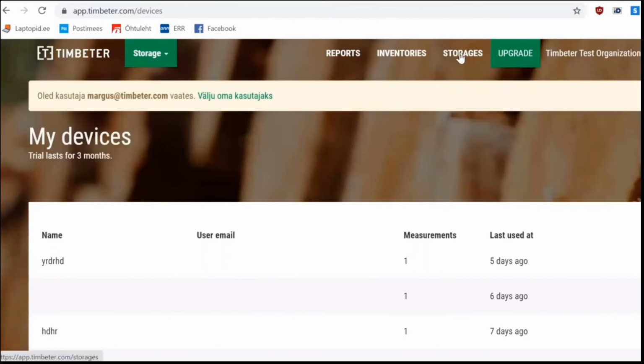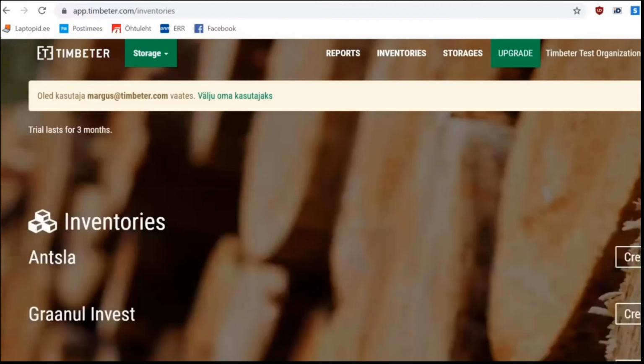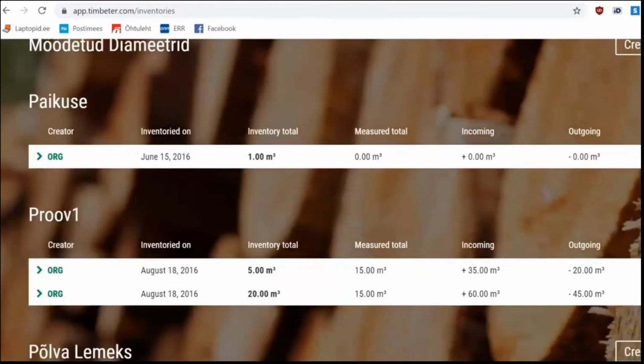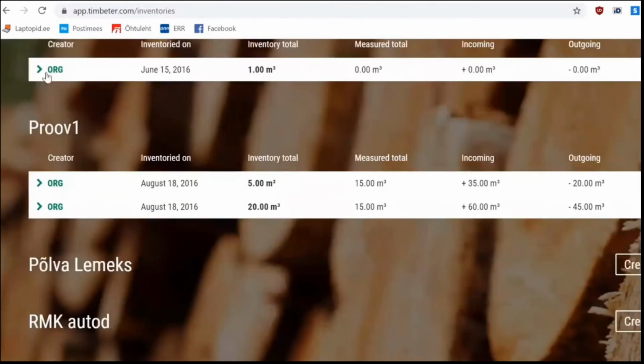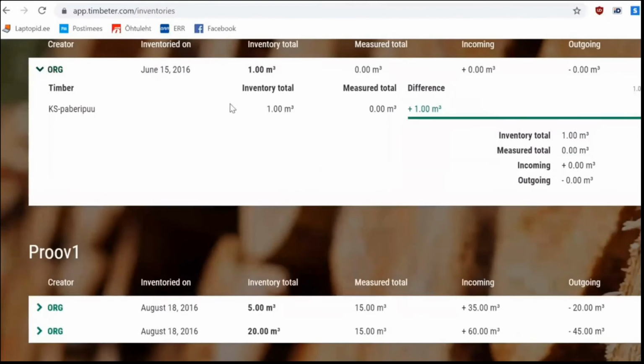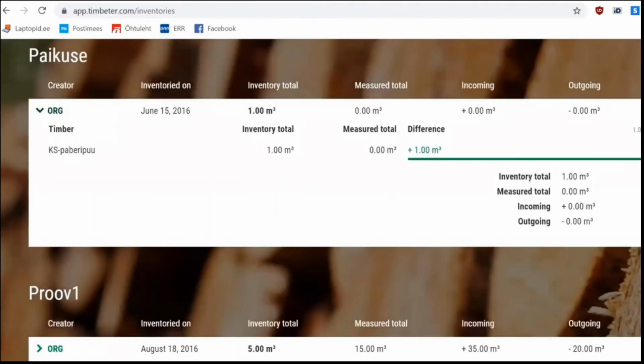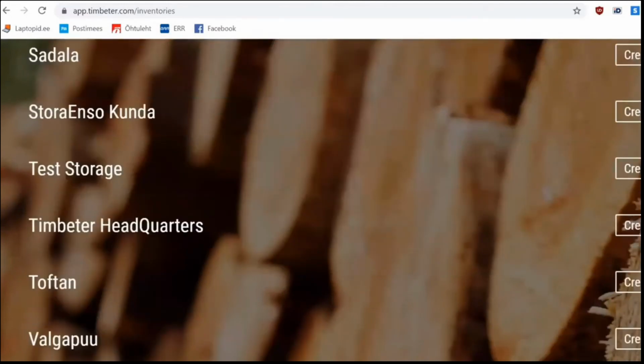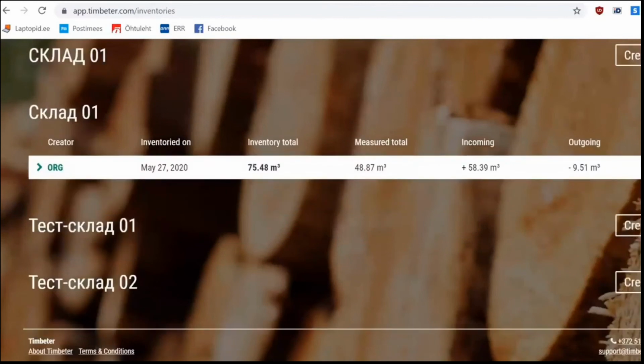Storages is again something that we have already seen. The details of storage, you can see it from there. You can also see the inventories that you have created. So you can create different inventories and add them from here, and you can see them all from this section. So when it was created and what's the total of the inventory and what's the outgoing, incoming, and so on. Each and every detail is available for you to see here.